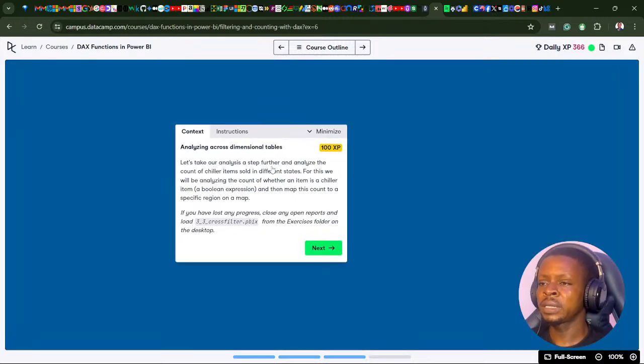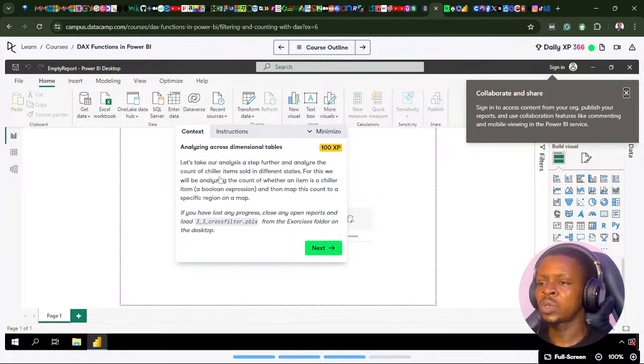So let's take our analysis a step further and analyze the count of chiller items sold in different states. I want to count the chiller items actually sold in different states. That's quite interesting to see. So for this, we'll be analyzing the count of whether an item is a chiller item. We have to count whether an item is a chiller item first, and once you have the count of those items, you can now visualize them on a map visual. This is a Boolean expression, and then we map this count to a specific region on a map.